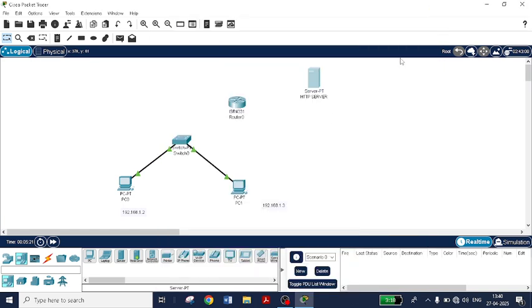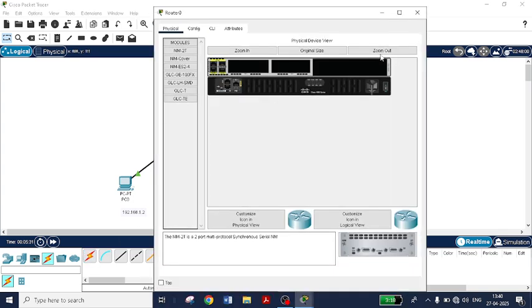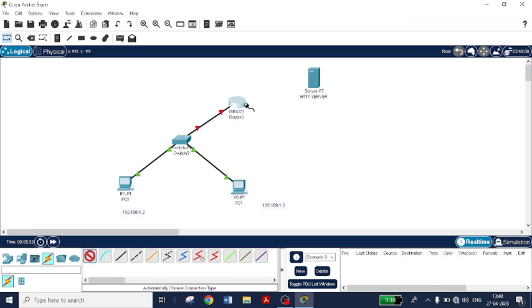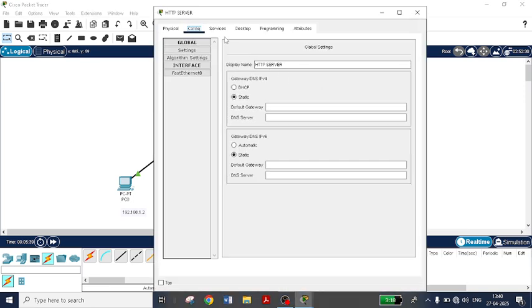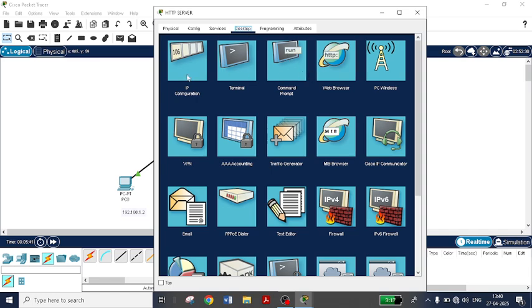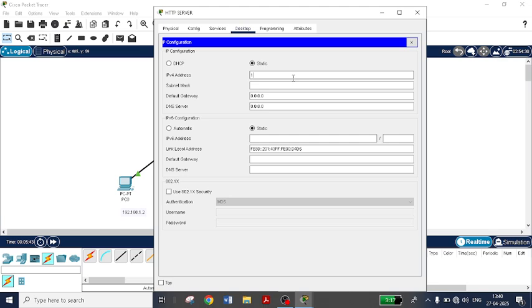Okay. Give the connection between the switch and server, all those. Go to Connections, give the connection from here to here, and also from here to here. Okay. Now I will give the server IP address. Same procedure: go to Server, Desktop, IP Configuration. I will give 192.168.2.2. Give the subnet mask, close it.